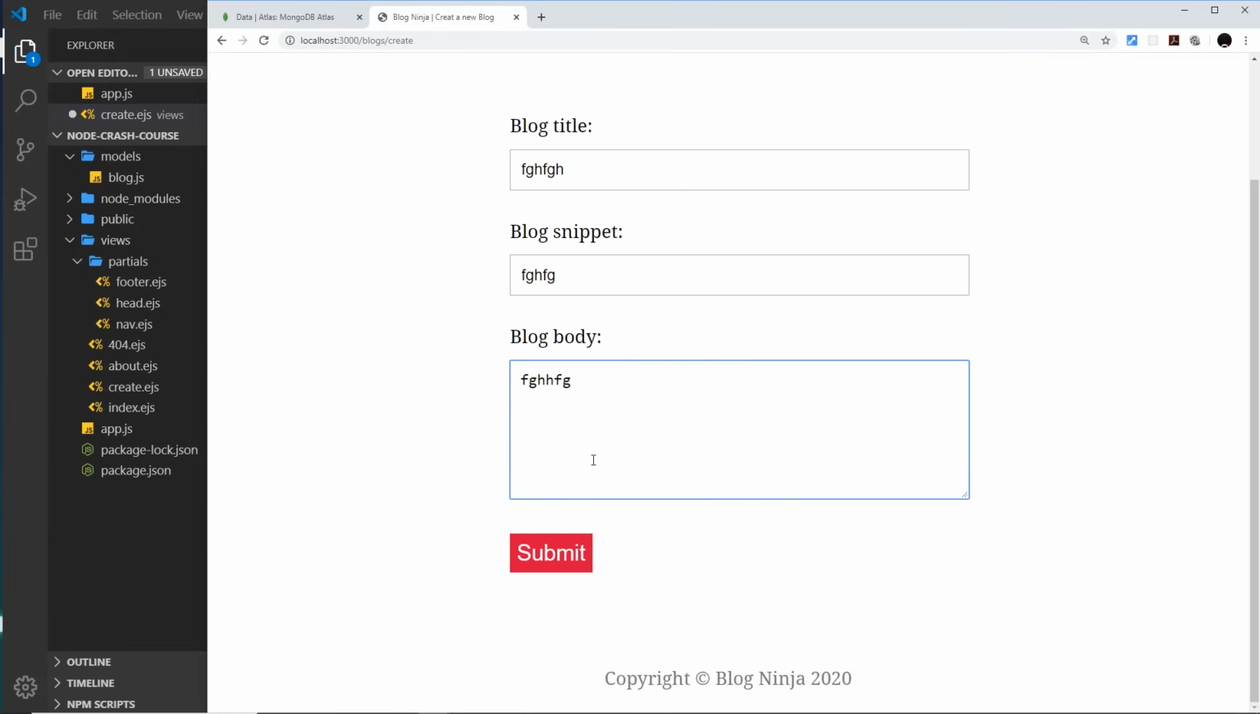We can take all of that data, create a new instance of a blog document using the blog model we created, add this data to that instance, and then save that document to the database. So that's the sequence of events that needs to occur. So the first thing we need to do is send a POST request from this web form when we click on submit. Now there's a couple of ways we can do that.